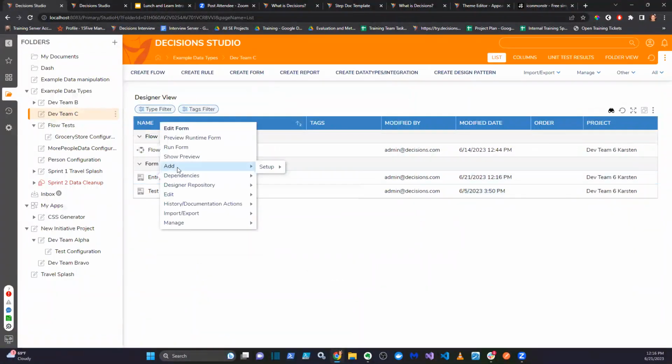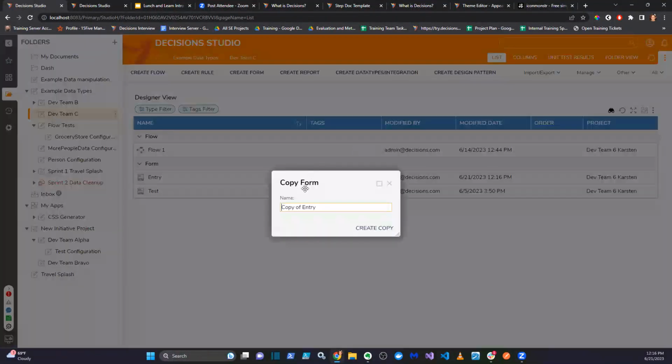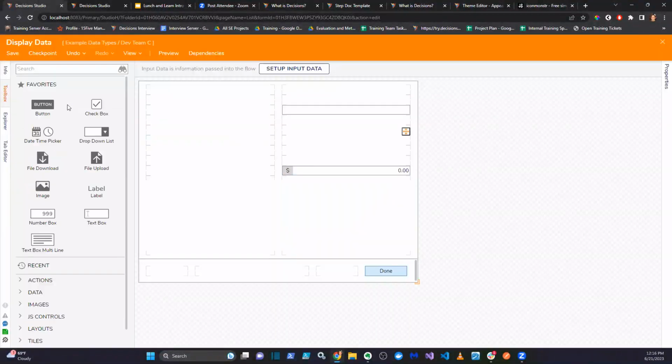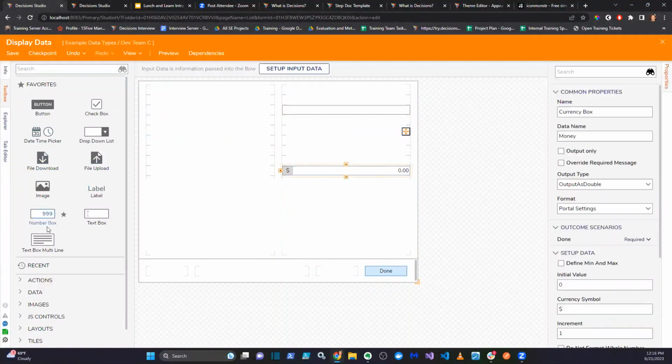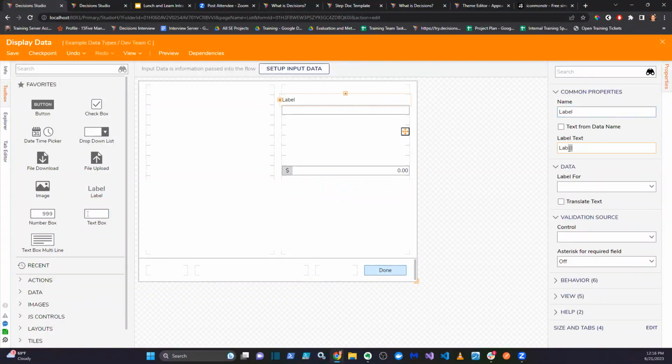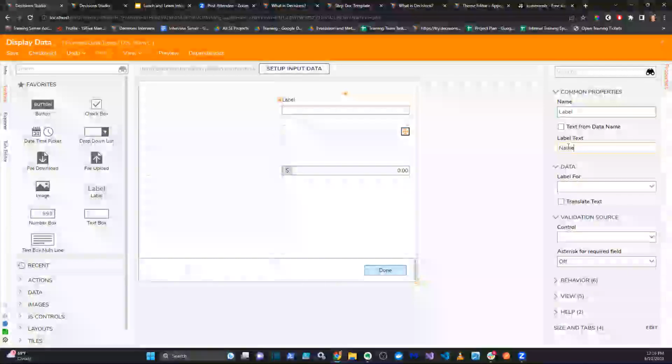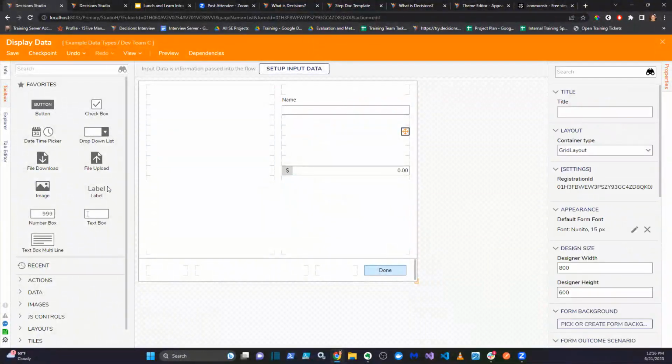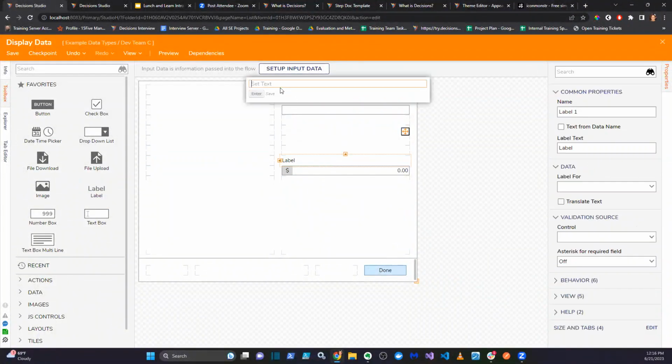I'm actually just going to copy this one, edit, copy form, and we're going to say this is the display form. Display data is what we'll call it. And so on this form, instead of having a text box and a currency box, I'm going to add my labels, right? So this is going to be the title label. That's just going to be name. And then I'm going to add another label, and I'm going to call this one money.